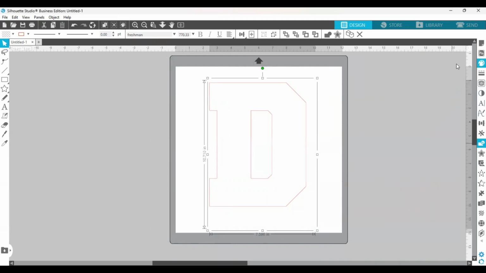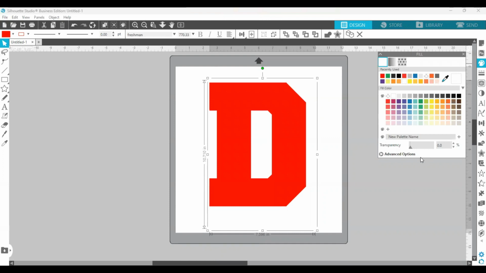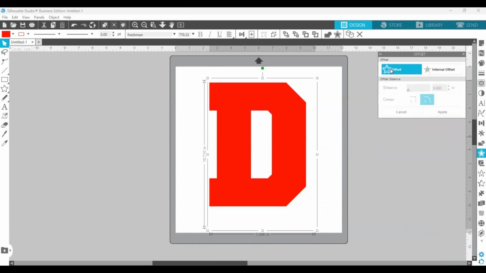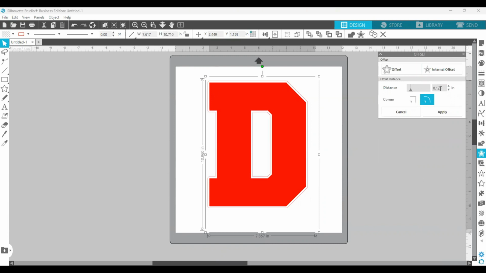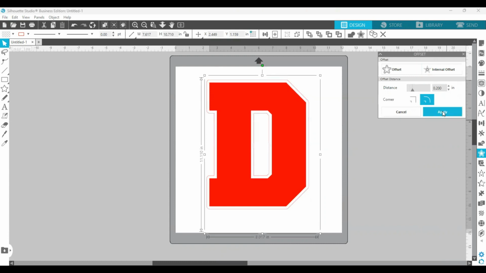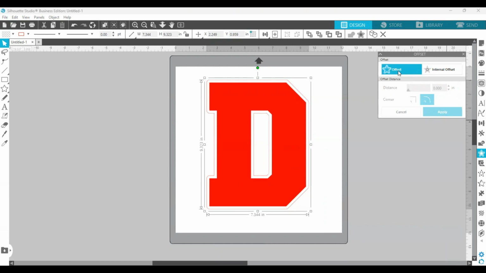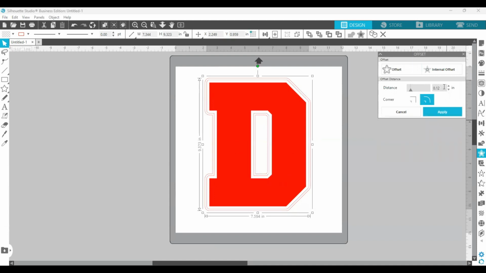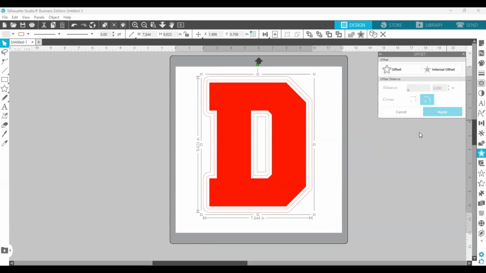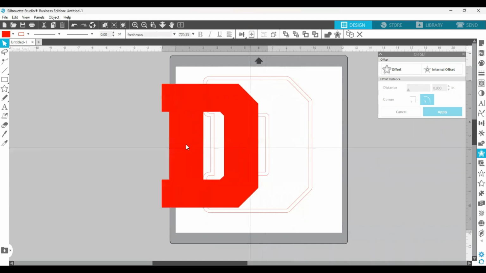Okay. So I'm going to color this red. And then over on the right-hand side of the toolbar, it looks like a star, it's the offset panel. So I'm going to do an offset and the distance I'm going to make it is 200. And I'm going to press enter, then apply. Okay. Then I'm going to do another offset of the offset and I'm going to put that at 250. Enter. Then apply.